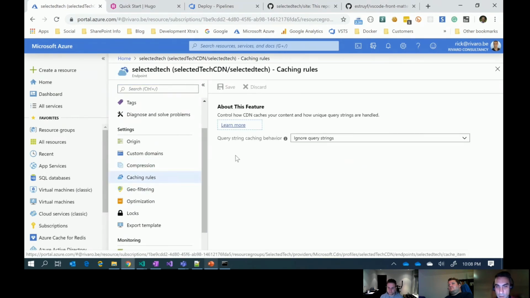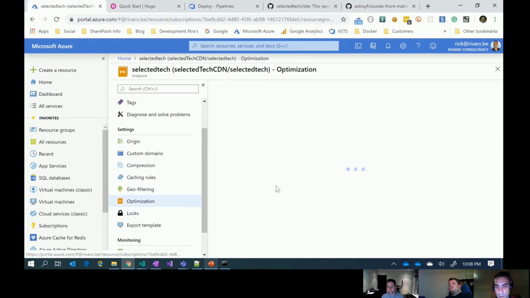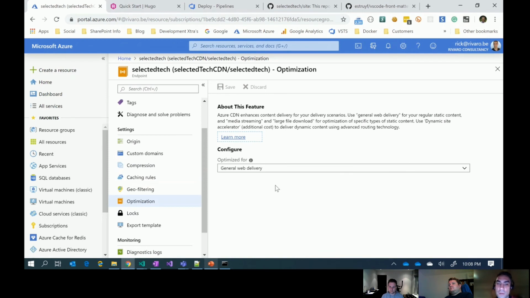Let's see what it is. Caching rules. CDN caches content. It does a lot of stuff. So let's put everything on default. We'll see if we ever do an update. If we notice that there are some changes required, we'll mention that in the show. But for now, it's running.